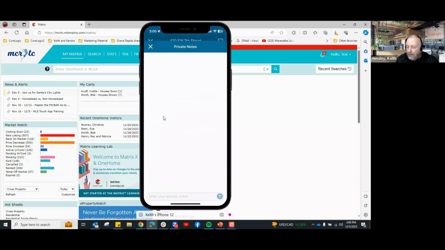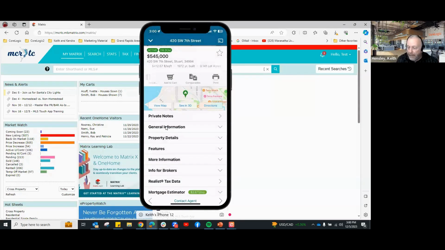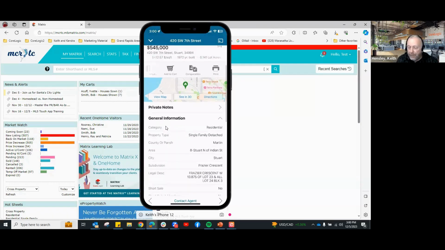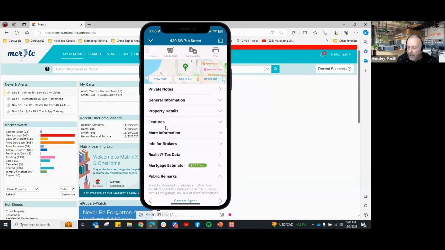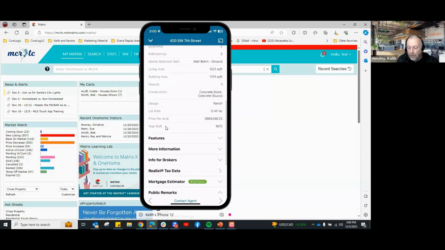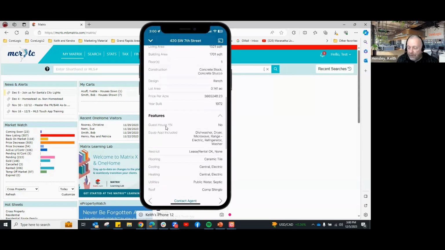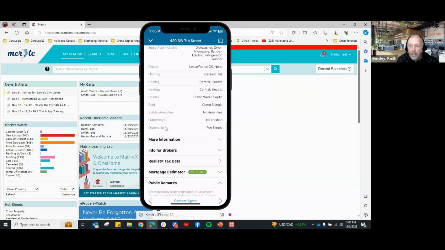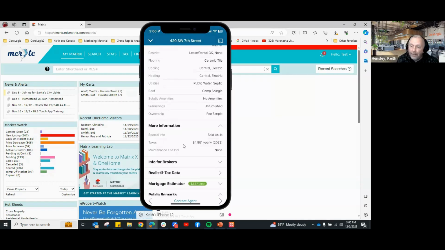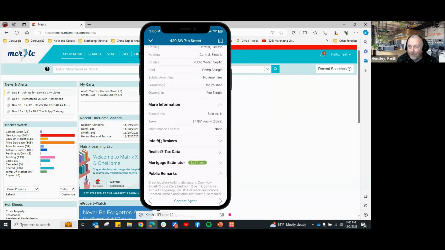Private notes. Private notes are private. So if I leave notes here, it's just for me. No one else sees them. So I can just leave little notes there. Here's some basic or general information on that listing. Property details, a little bit more. Here's features, a little bit more. More information, guess what that gives you? A little bit more, just a little bit. Look at that. There's not much more in there.